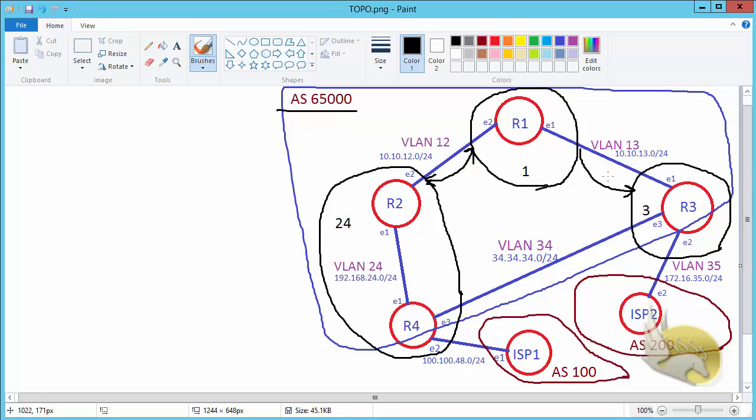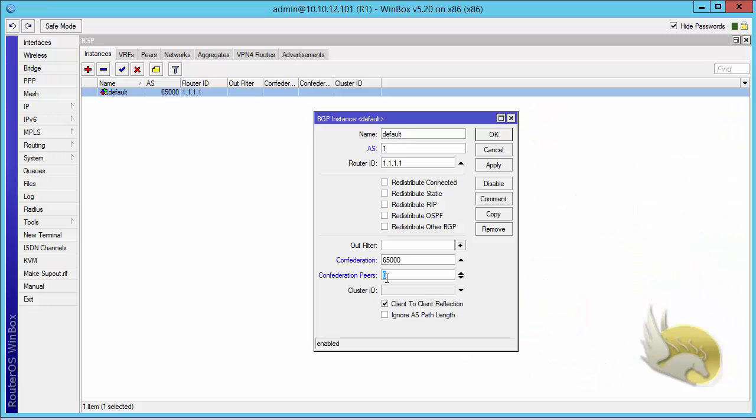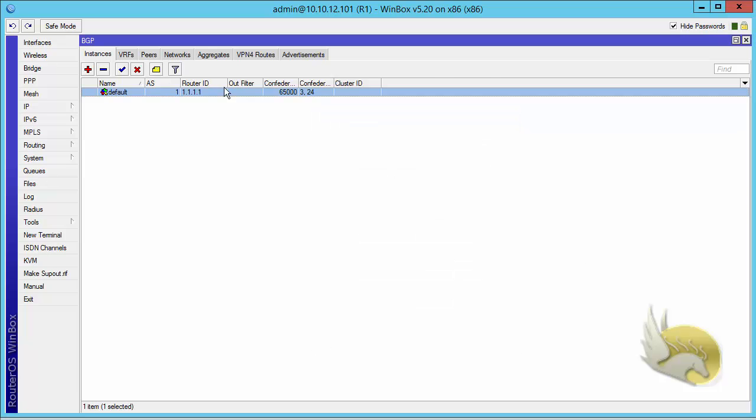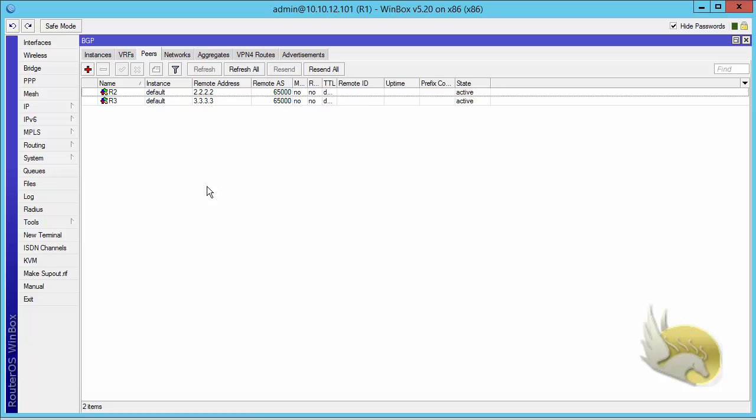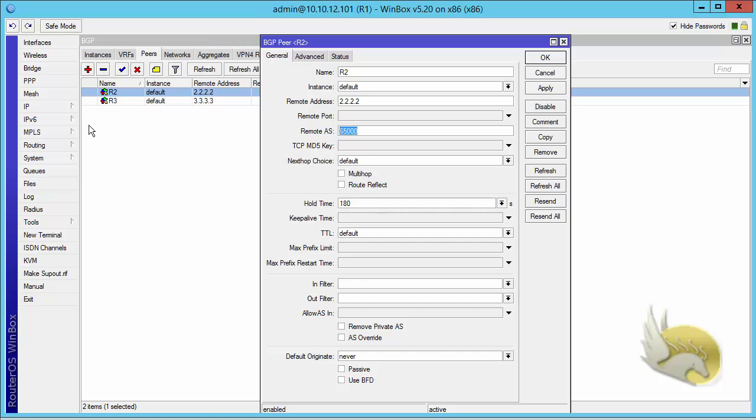So I need to add 2 confederation peers here. I add number 24 and I add number 3 as confederation peers. Click on apply, click on OK, and need to go to peers and change these values. Router 2 is in remote AS 65,000, but actually it is going to act as an external BGP neighbor. So its actual remote AS is going to be 24, the confederation ID.